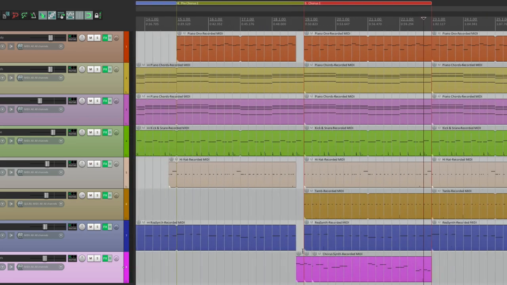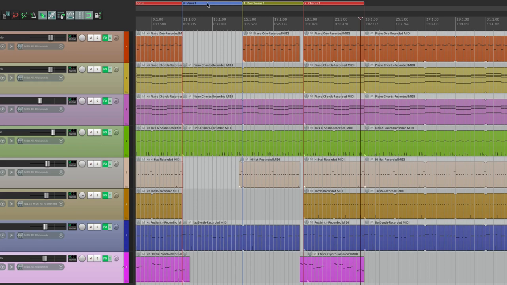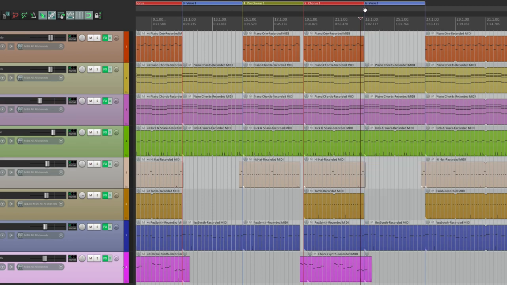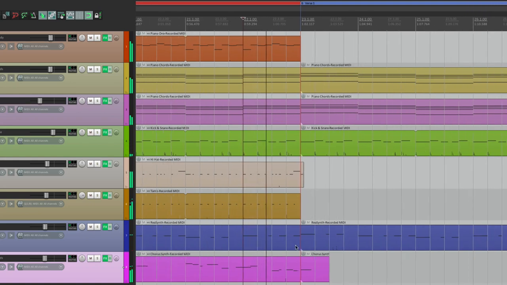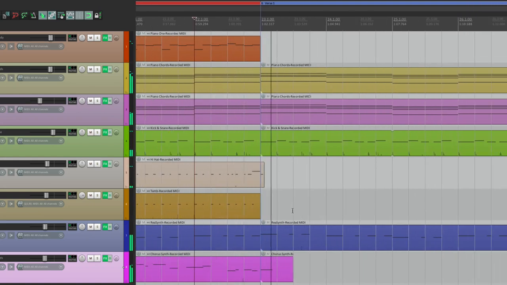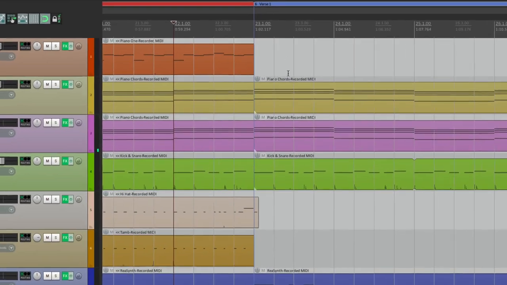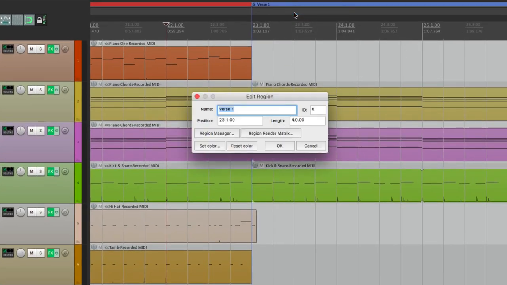Pretty cool. So now for verse 2, let's copy verse 1. Let's place it at bar 23. So again, it duplicates it. But I want to make the second verse a bit different. So let's rename it verse 2.